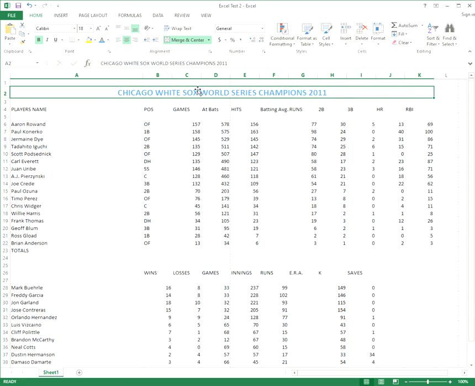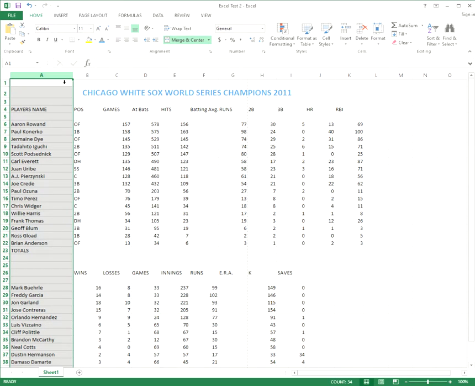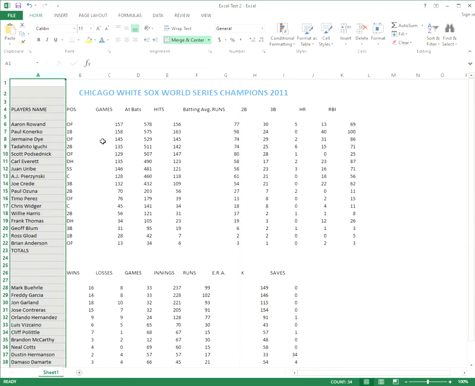Alright, width of column A to 20. I could do it manually, or I could right click, column width, type in 20, and hit enter. There we go. And left align, that's up here. Left align. Alright.